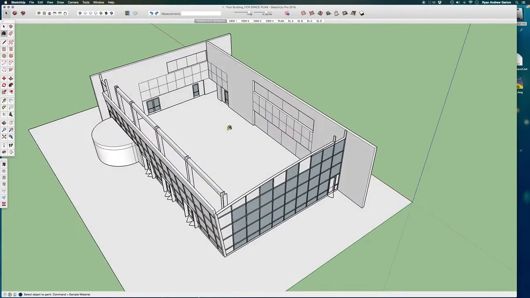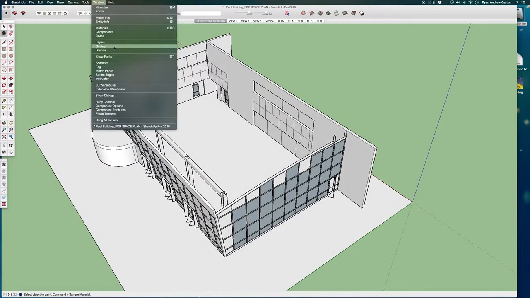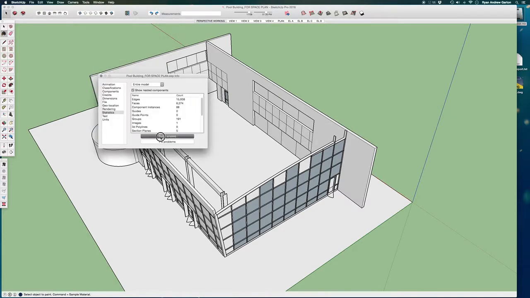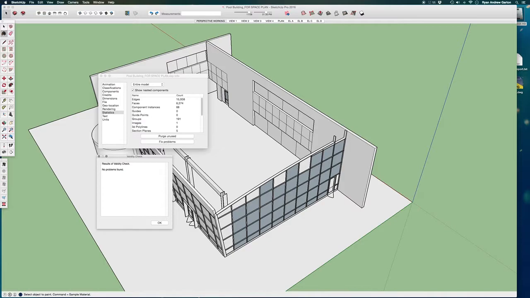Another thing that you can try is going to Window, Model Info, and you can go to Purge Unused, and fix problems. This is a really light model because we've made it clean and deliberately. And we also haven't downloaded a lot of components and brought them in. So there's not much to purge and there's not much to fix. But this is showing me that I've got 15,938 edges, 6,274 faces, all this information that's good to know.